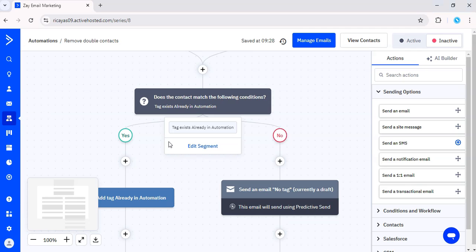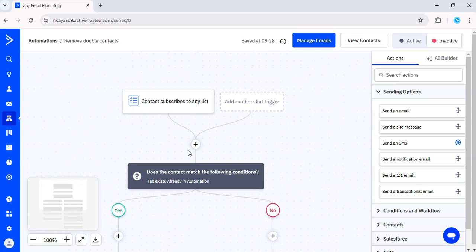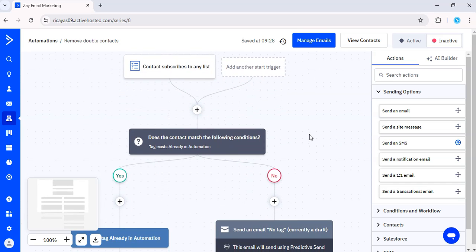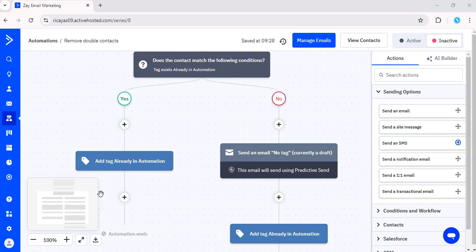And then you want to set an identifier for whether the contact has been through the automation before. Here we have already in automation. And our trigger is contact subscribes to any list. So if the contact already has a tag, meaning they've been through the automation or already exists, we can go ahead and end that automation.